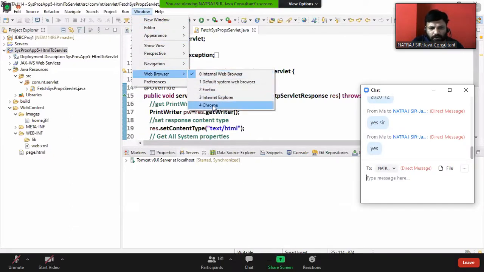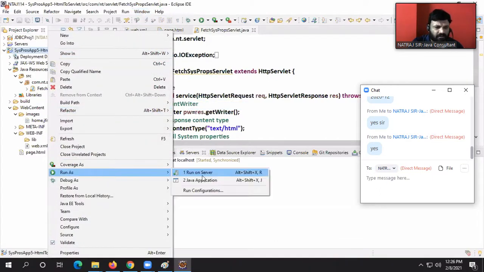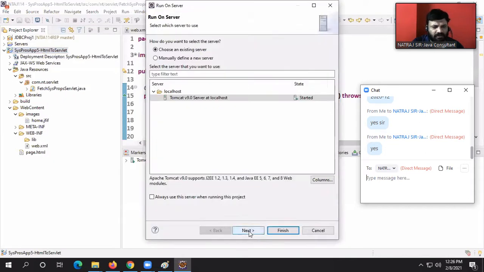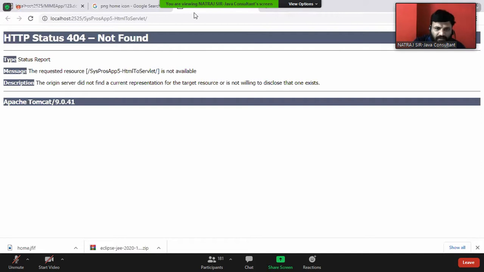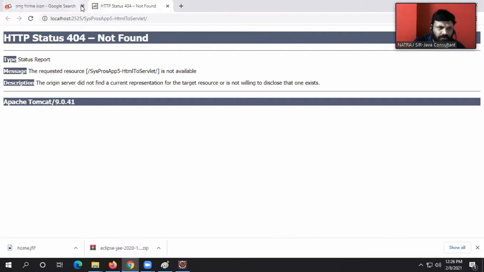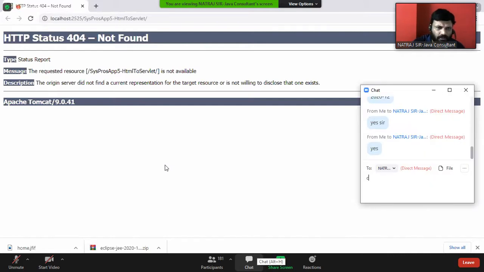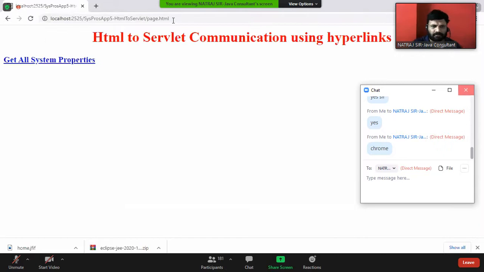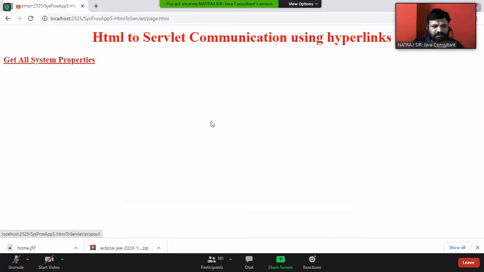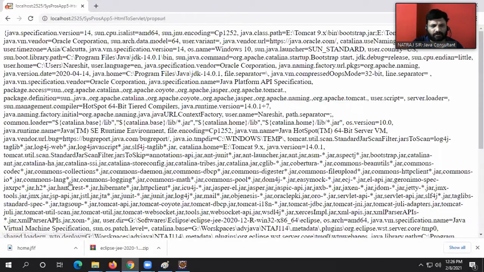Browser, here you have to choose the browser. Chrome. Default is the internal browser here. Right click, run on server, say next, say finish. This time, where is the output coming, guys? In the Chrome. Okay. Page.html. Get all system properties. Done.